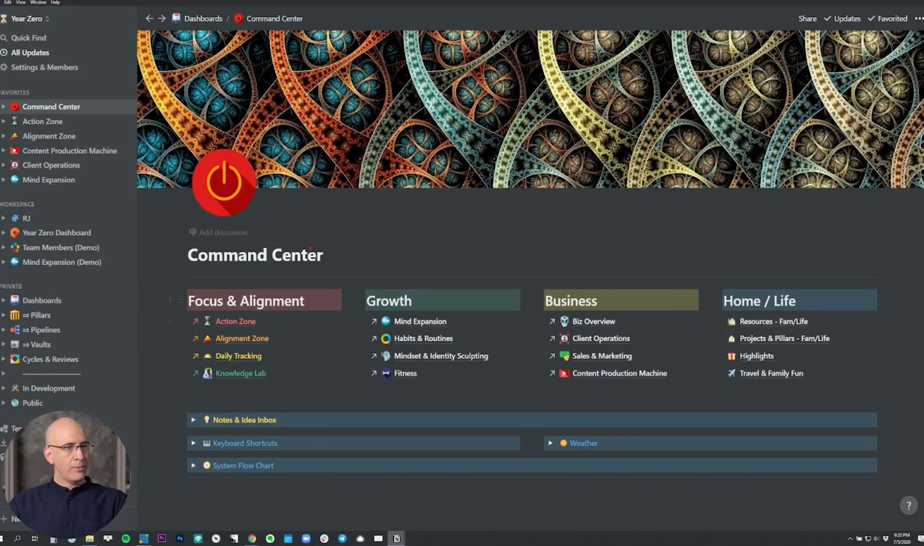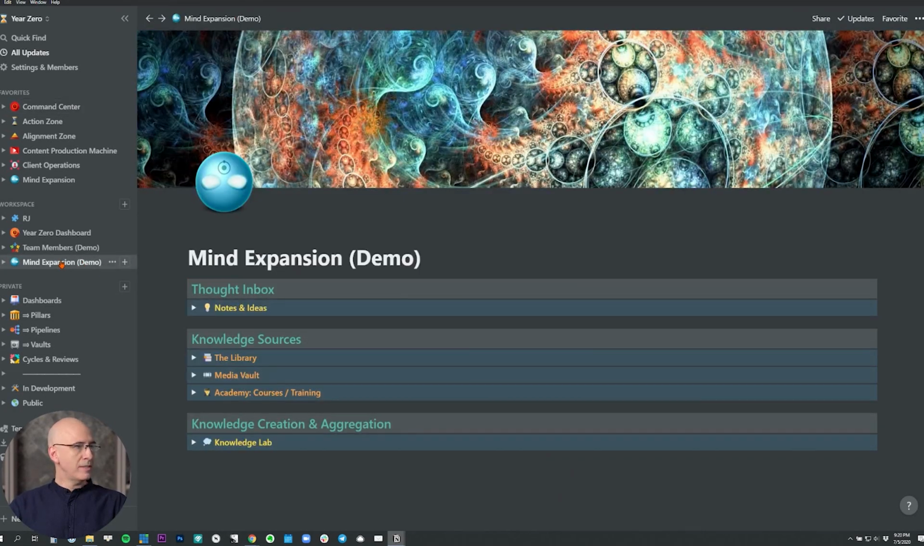Starting on the command center where we typically start, this is our on-ramp, our top-level dashboard. We will go to the mind expansion dashboard, which I would typically go to here, but since we're using a temporary demo version so I could show you in more detail, I'm just going to jump to the demo version here of the mind expansion dashboard.